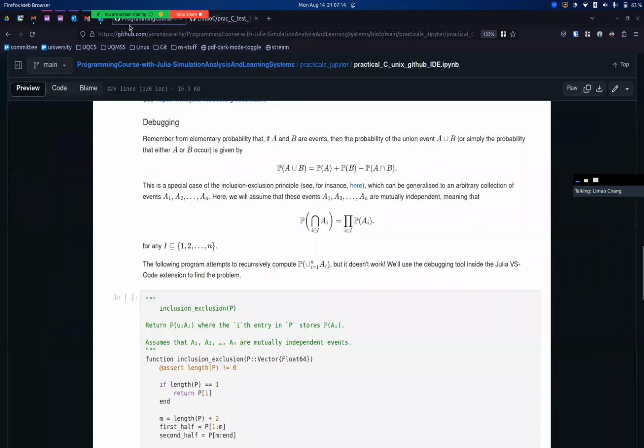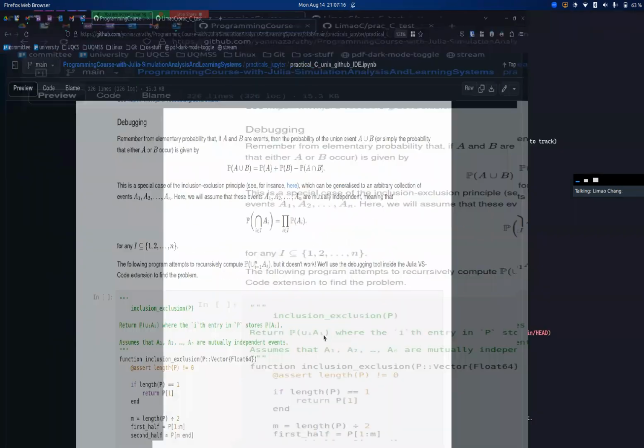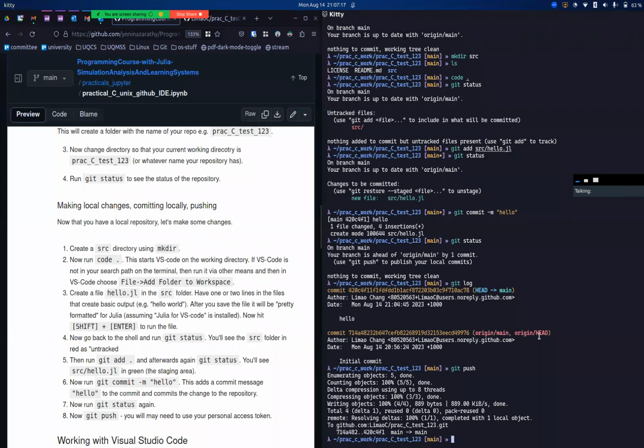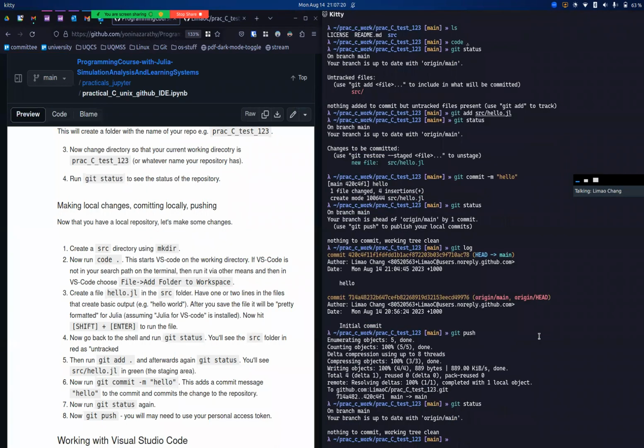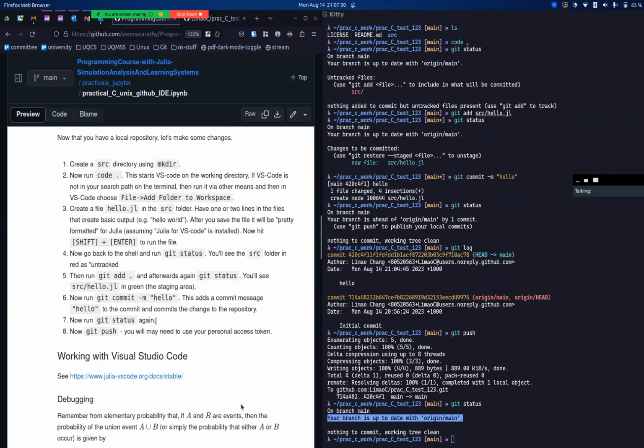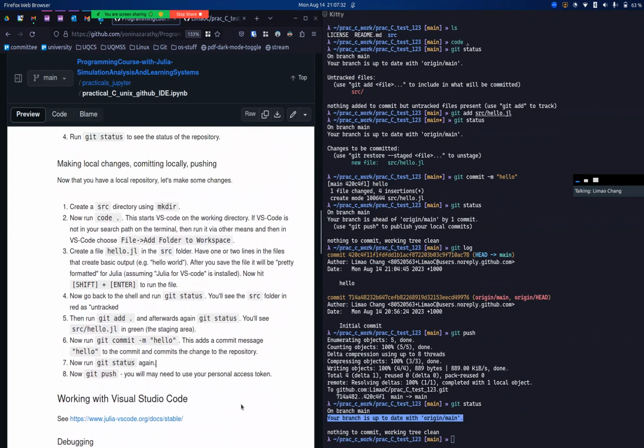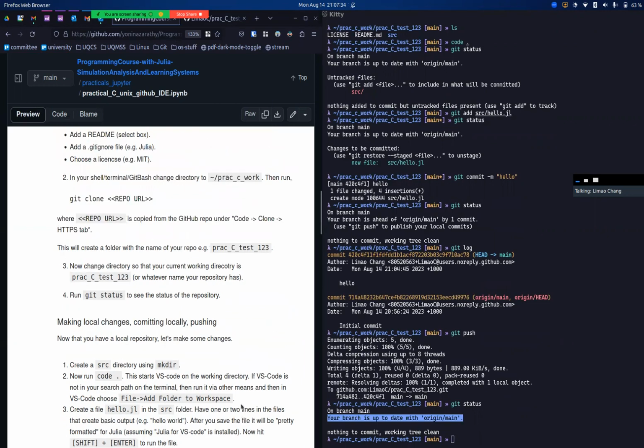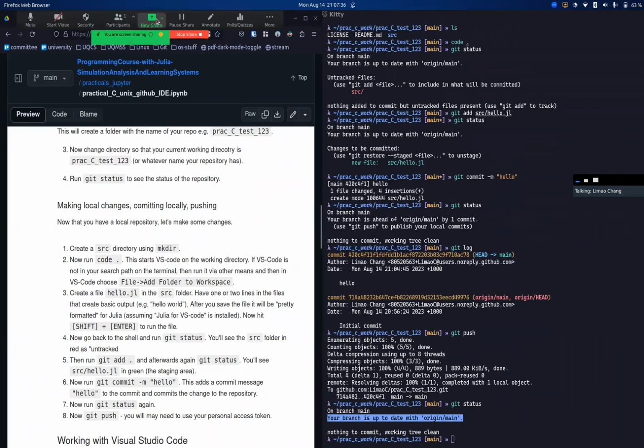And that's it. So if we head back to the shell and type in git status, you'll see now it says we're up to date, because we've pushed that commit to the remote repository. So now the 2 are in sync. All right. And that's the end of the Git and GitHub section.